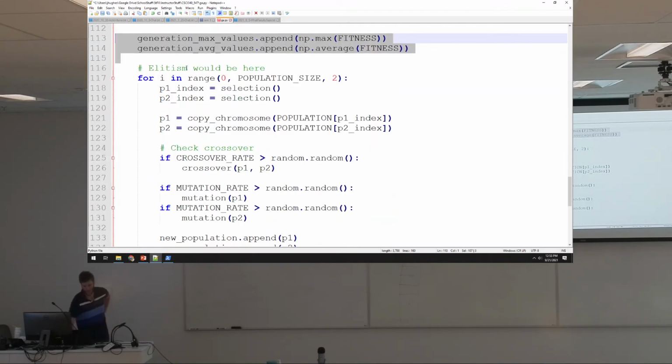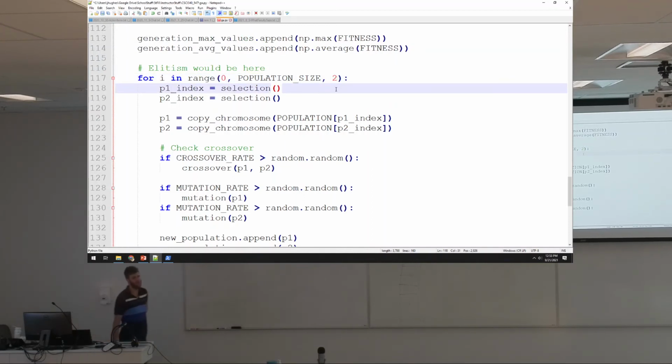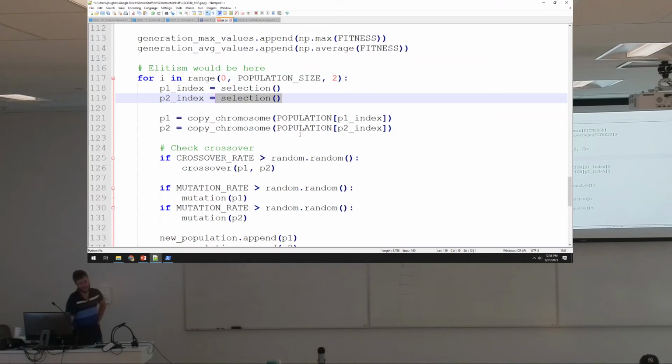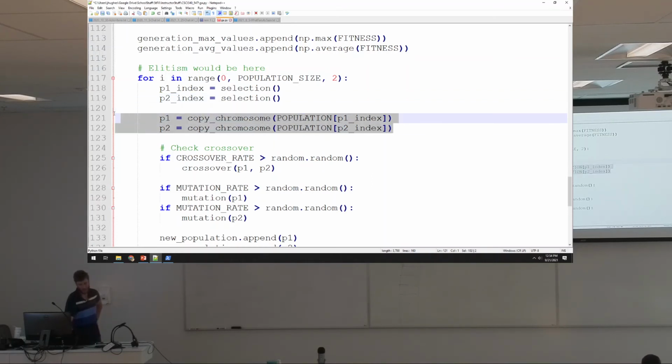Then, for i in range 0 to population size, count by 2. Right? So for each member in the current population, really that's probably not a good way to word it. For each empty spot in the new population. That's really what I should say. That makes more sense than what it means. So for each empty spot in the new population, count by 2s, I guess. What I'm going to do is pick a parent, pick another parent. Okay? Make a copy of those parents.